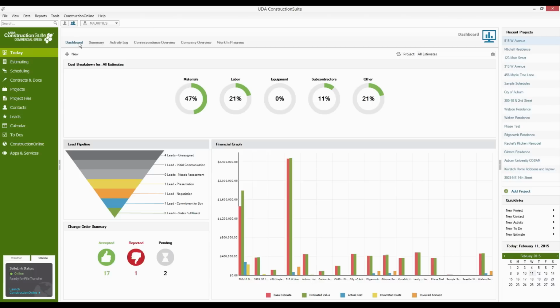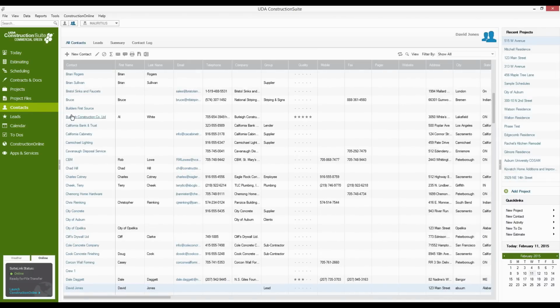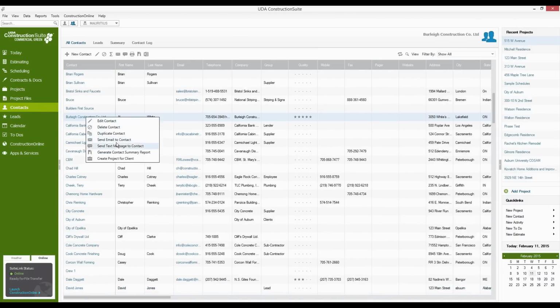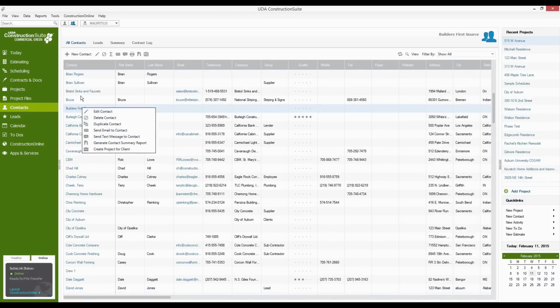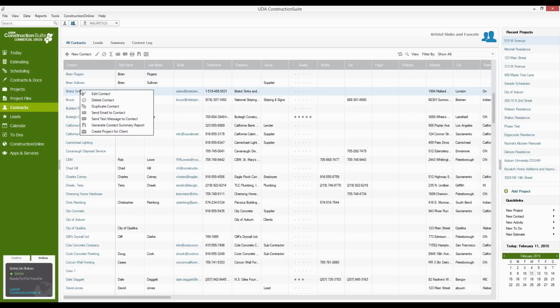But since ConstructionOnline now has all these capabilities for organizing your contacts, Construction Suite 6 does sync up your contacts easily, give you access to those through the company contacts fields, and you'll see those options through the right-click menu. As long as they have an email address. There we go. That is important.